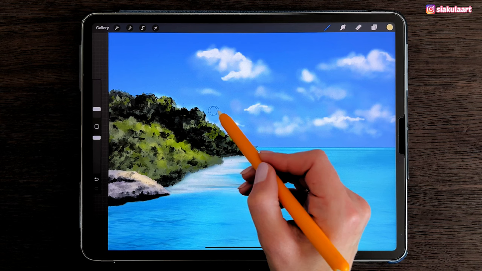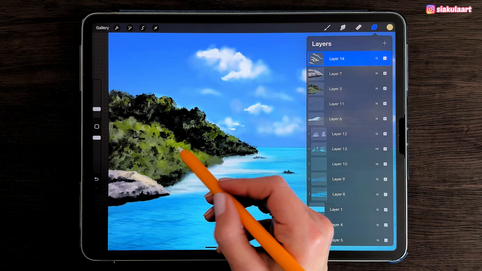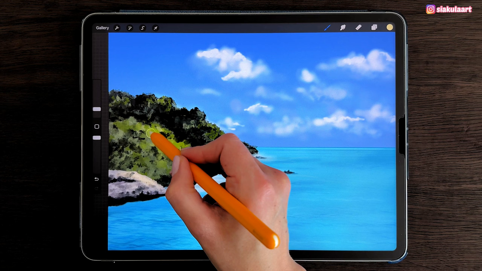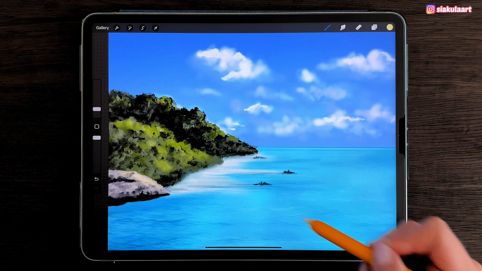Let's turn down the opacity of this. So tap here and let's make this 66%. And now again, we can make it stronger in a few places. So just draw a little bit more. And now we came out of the lines here, we can use the eraser and fix this.